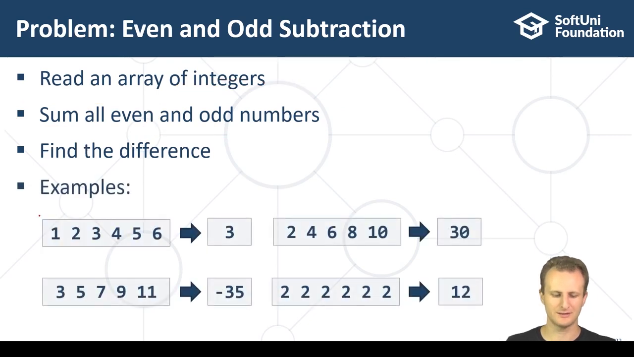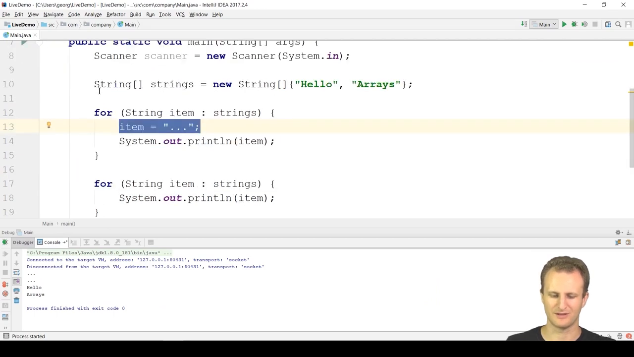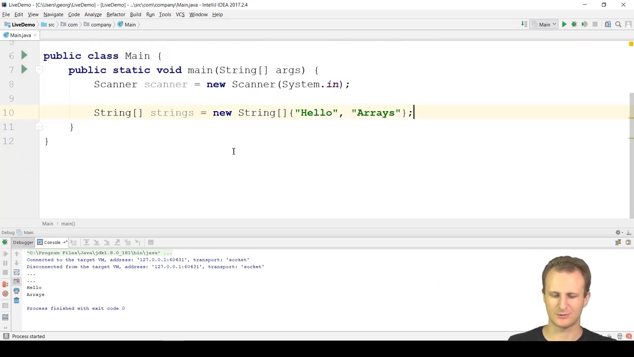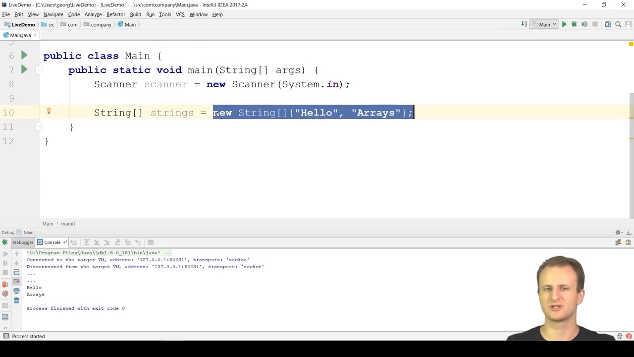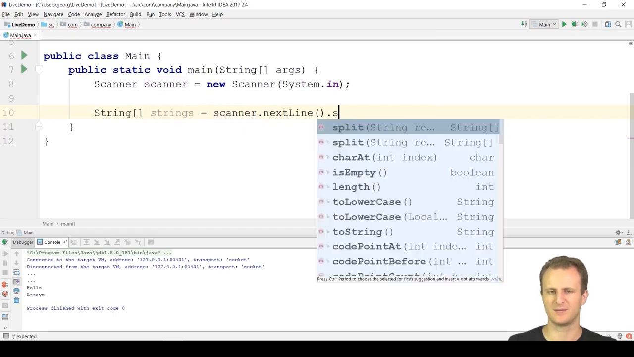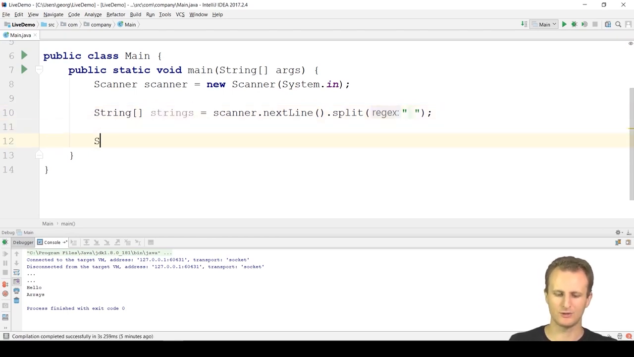So how do we do that? Well, we have an input of a line of numbers. Let's read that input. We can directly use our strings array, but instead of initializing it ourselves, we will read it from the scanner through the next line method, and we will split it by spaces. Now we will get the numbers, but represented as strings in an array of strings. And now we need to convert that array of strings into an array of integers.